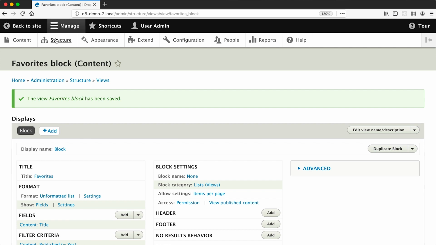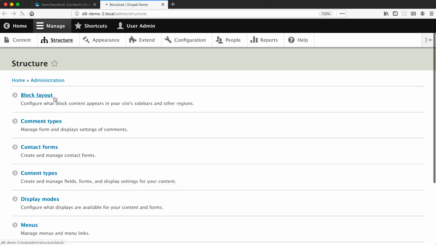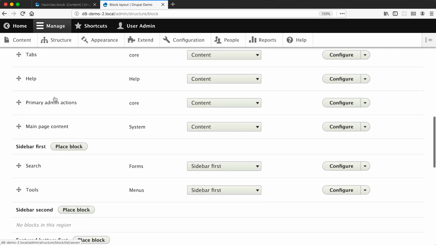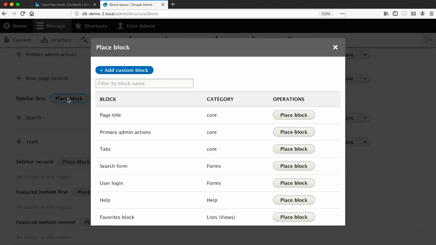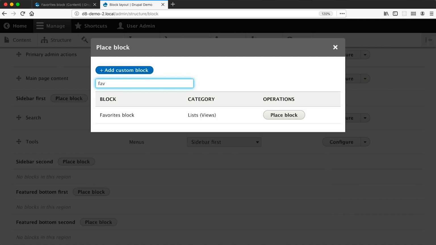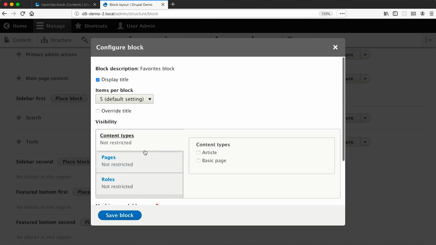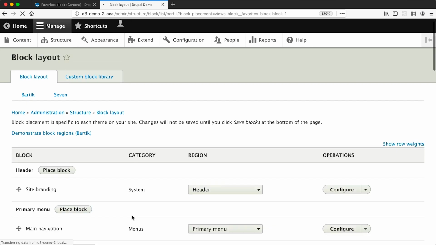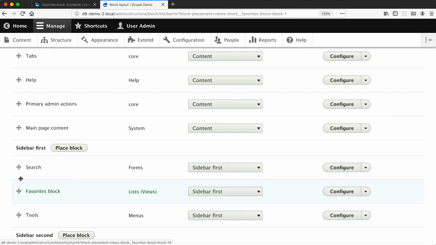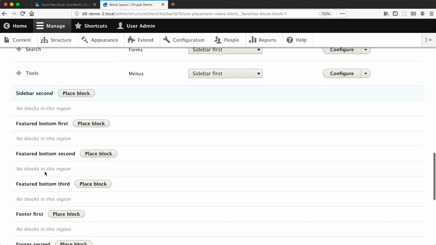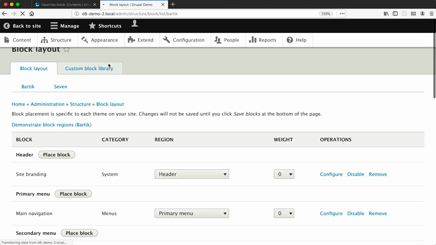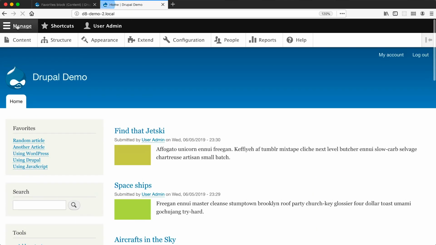So to do that, just click on structure and then click on block layout, and then scroll all the way down and click on place block in the sidebar first region, and then search for favorite. And then here you can see our favorites block, and then click on place block. And let's just leave everything as it is and click on save block. And then just simply reorder the block so it's right up the top, and then click on save blocks. And then if we go to the home page, we should see our favorites block here on the left.